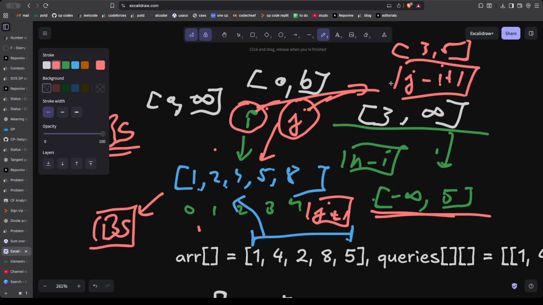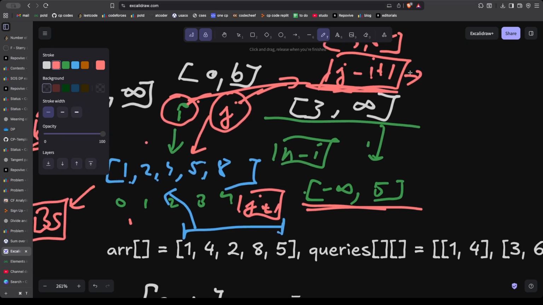So all of these indexes in this range will actually be in the range 3 to 5, which makes sense because all the values after I are greater than 3, and all the values before j are less than 5. So all of the values between them would be between 3 and 5. So the answer for this query would be j minus I plus 1.